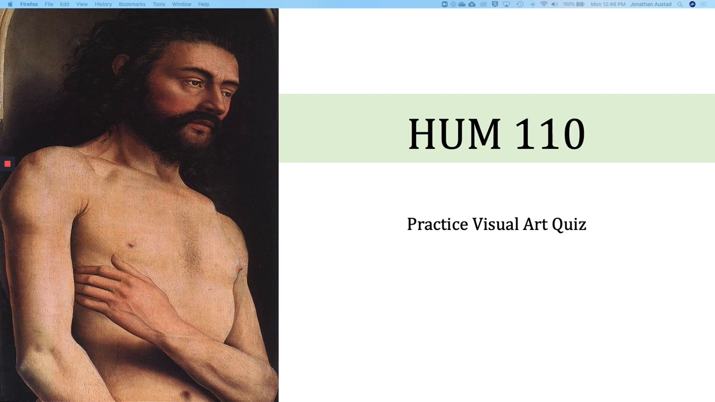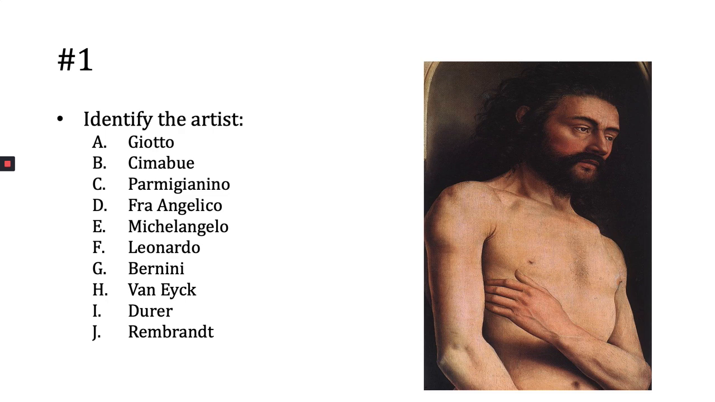It'll be very similar to the visual arts quiz online, where you'll just see an image and it'll ask you to either identify the name of the artist, the title of the work, or the medium, right? So here is the first image, so you can just go along and take the quiz as though you're actually taking the quiz.